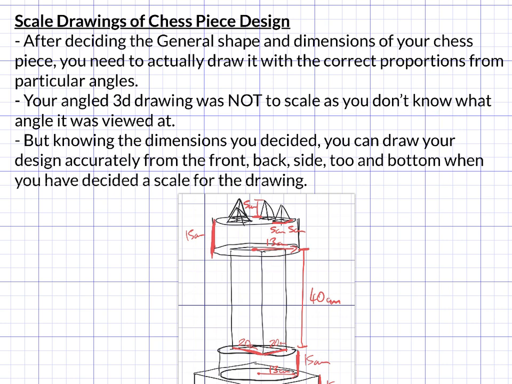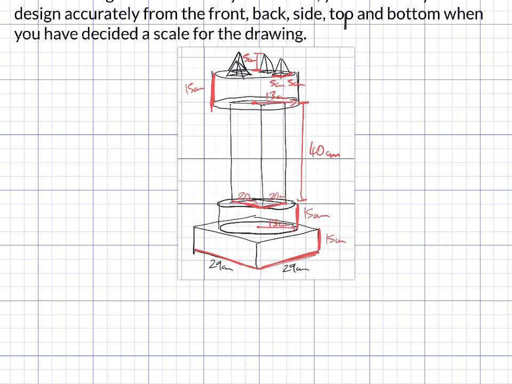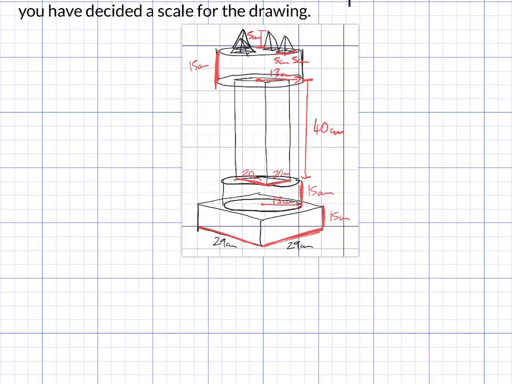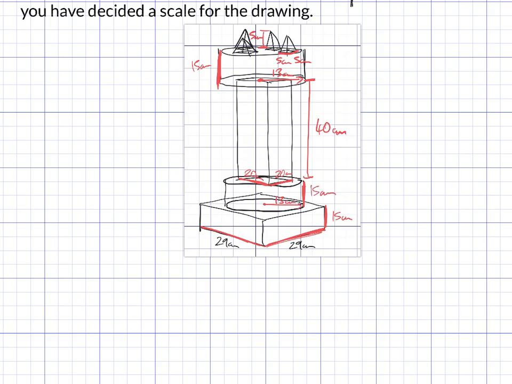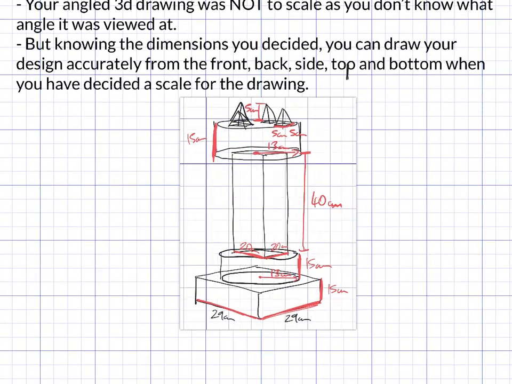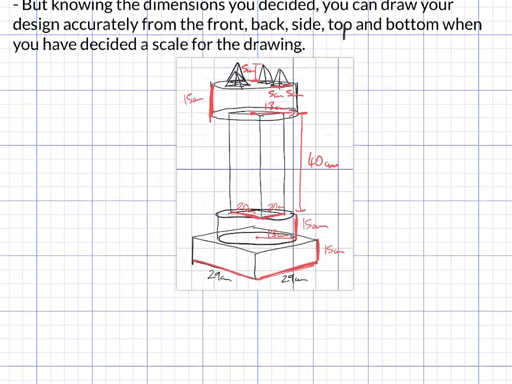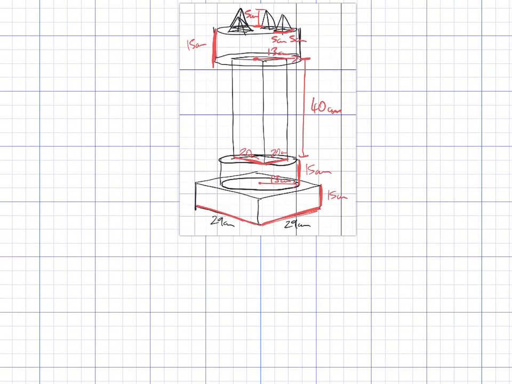It's just an idea. But now that you know the dimensions that you decided, you can draw your design accurately from the front, back, side. That should say top. Let's fix that up. Top and bottom. When you have decided a scale for the drawing. So this is the design that I came up with in the last video. I'm going to do scale drawings from the top, back, side, front, bottom, but I need to decide the scale.